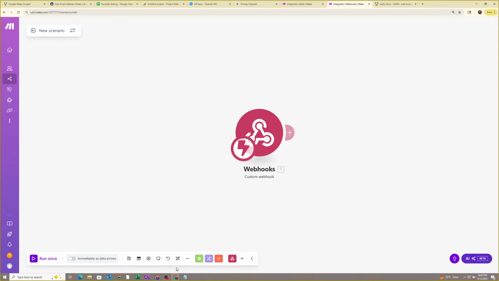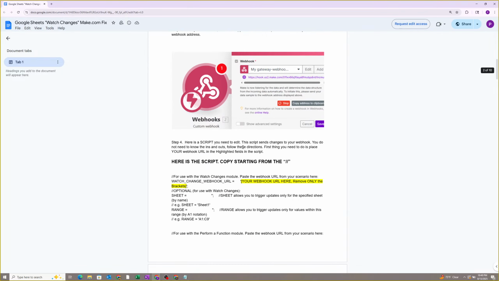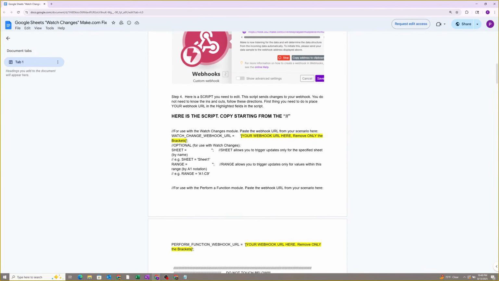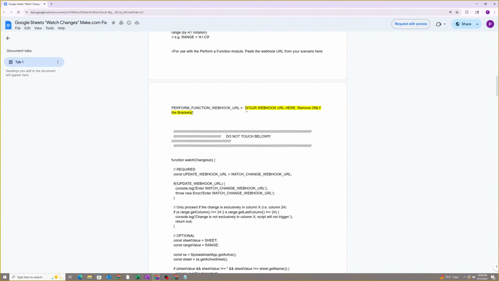Boom. Okay. So I'm going to open up that sheet one more time and show you. So boom, we just created that webhook. Now here is that script for the webhook. We have to paste that inside of here. And we have to remove the brackets when we paste it.